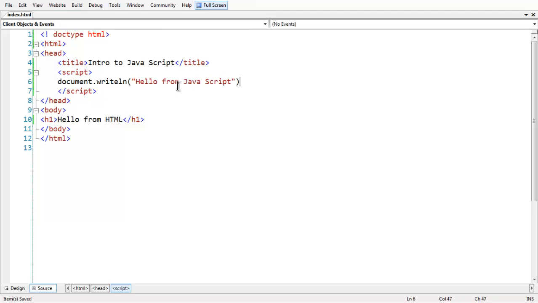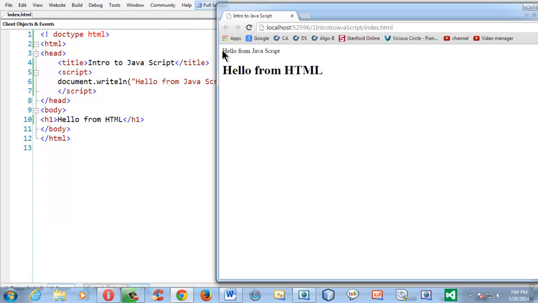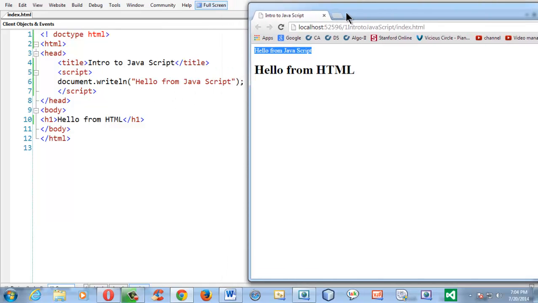Okay, so let's add the semicolon at the end, and if you hit F5, you get the output displayed here. It just displays the output, hello from JavaScript, in the browser.